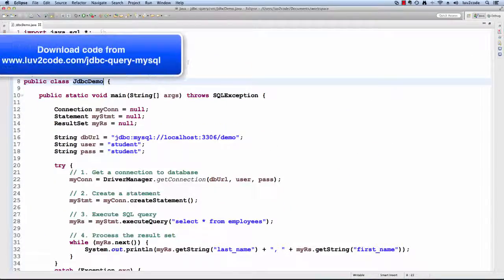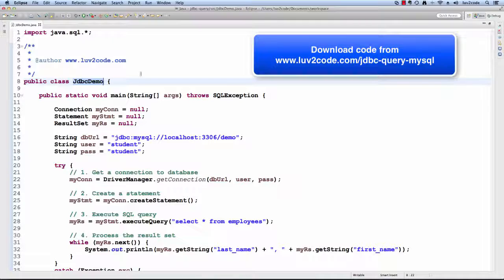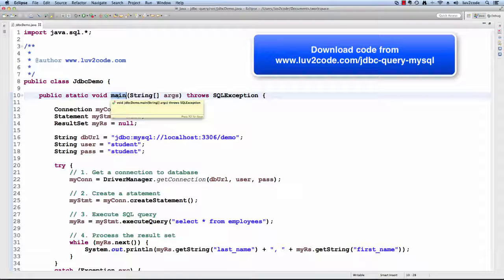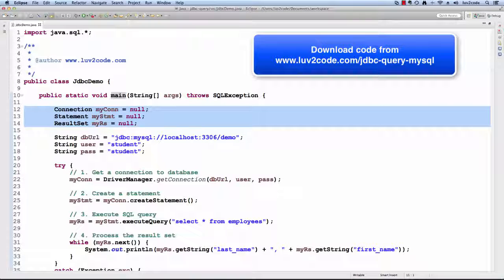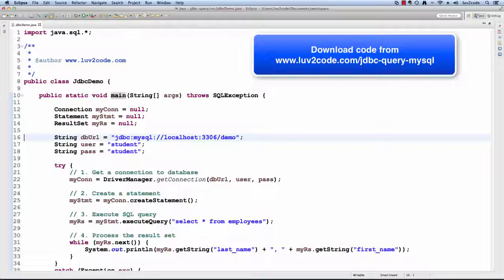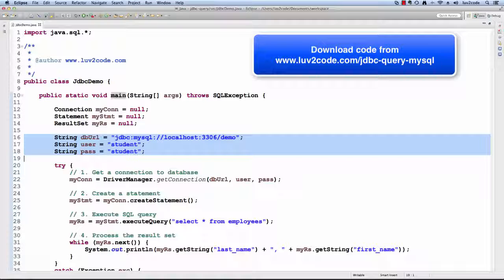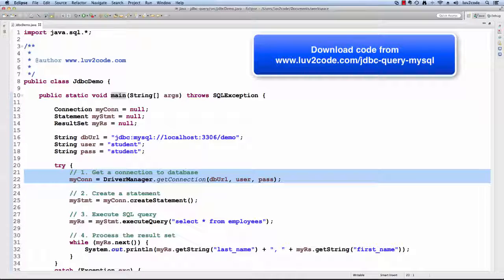All right, so let's go ahead and switch over to Eclipse and test this out. I have a simple program called JDBC Demo that has a main method. I have some variables set up for the connection, statement, and result set. I also have variables set up for the database URL, the user ID, and the password. So following our development process, the first thing we'll do is we'll get a connection to the database using those variables.